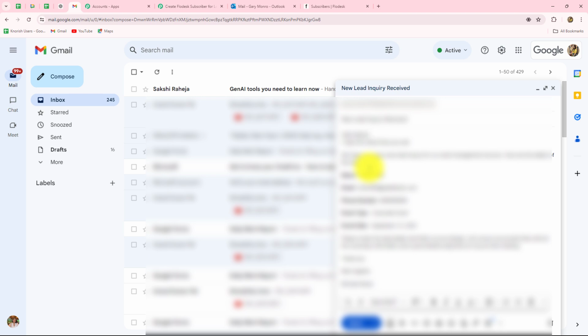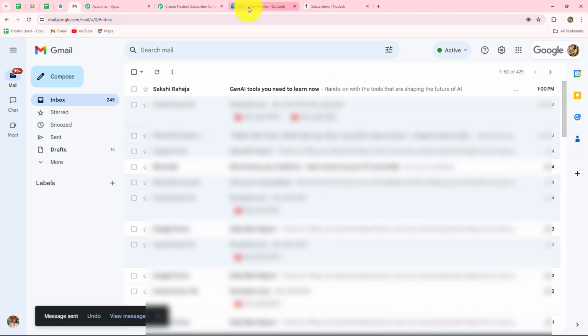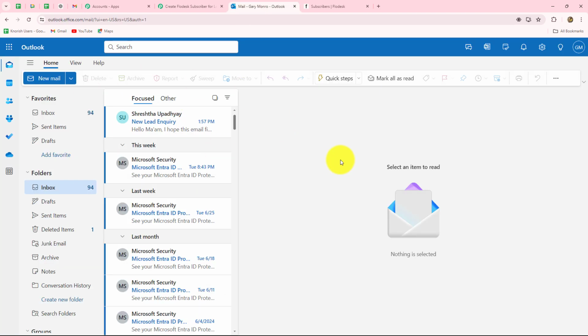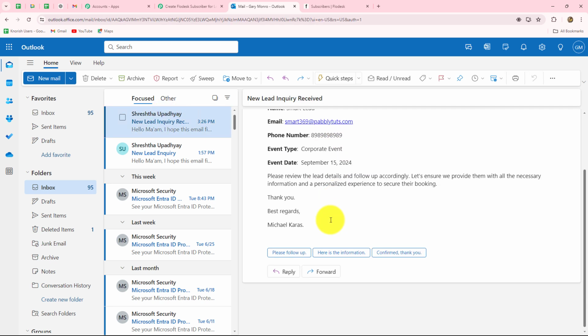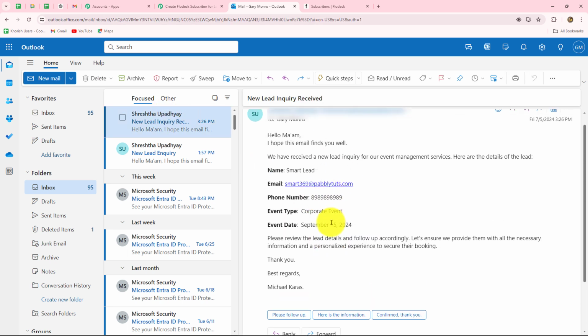The event prospect date is September 15th, 2024. And here it is asking us to review the lead details and follow up accordingly. Okay, so I'm going to send this email. As we have done that, let's wait over here on our Outlook account whether we have received the email or not. And yes, here we have received the email. I'm going to open this email, and you can see that this is the email which contains all the details.